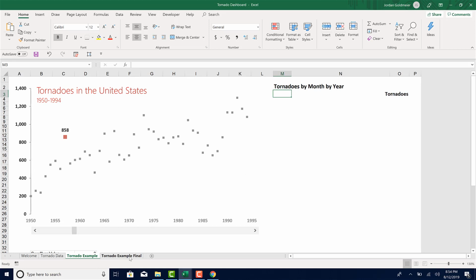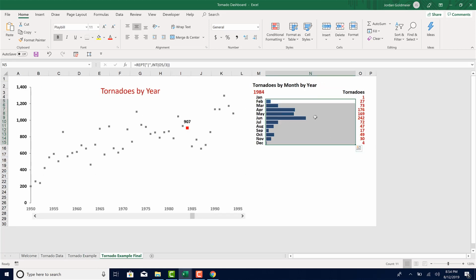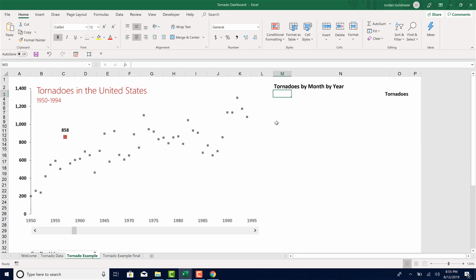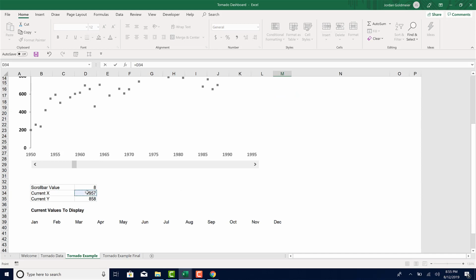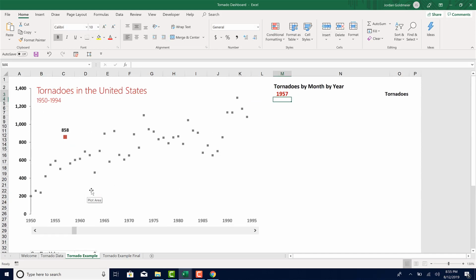So the next thing we want to do here is build this part here that gives us the drill down, right? So I have some of it already set up. In cell M3, I can type in equals here. If I wanted the year, it's right here in the current X, right? Easy peasy on that one.